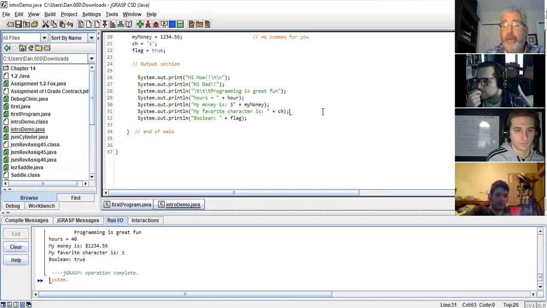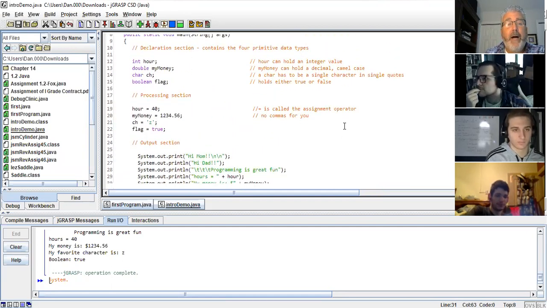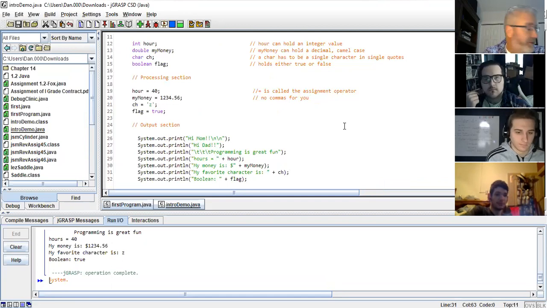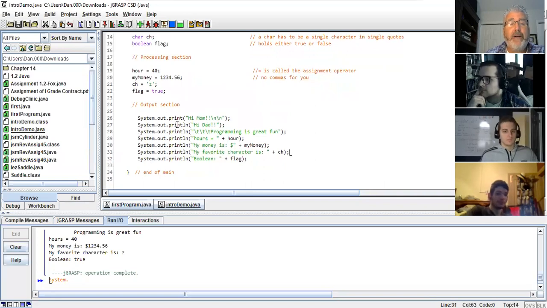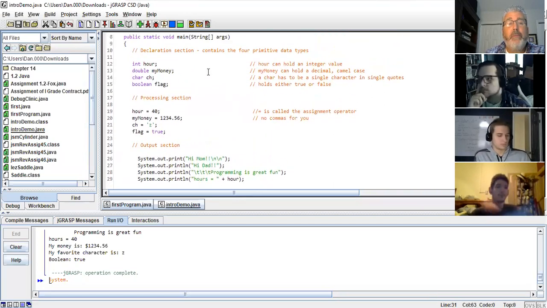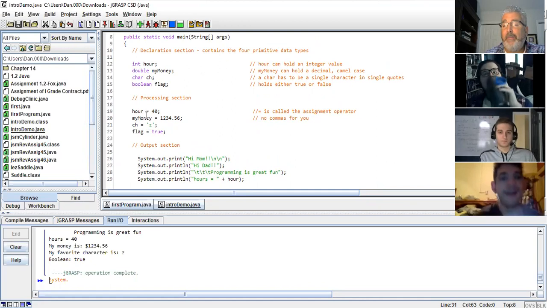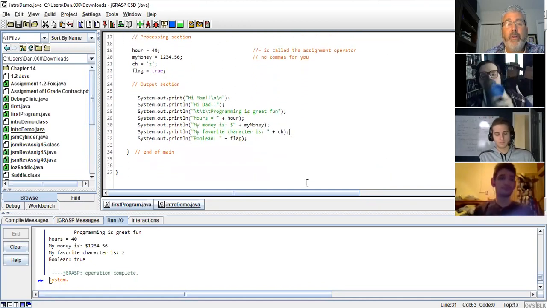And now I have a pretty good idea of what's going on in the first three-ish, almost the first four sections of chapter 2. We talked about displaying output, the System.out, how the prints work, the printlns work, the \n worked. We talked about the four primitive data types. We saw how we assign them values. The equals is what's called the assignment operator. And then we learned how to display not only string literals, but variable values.